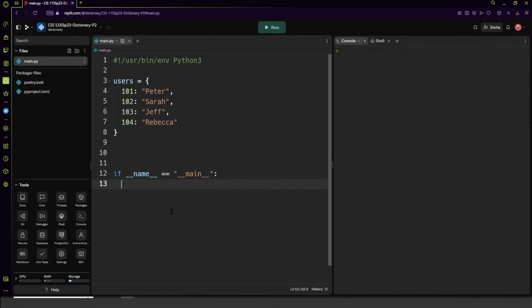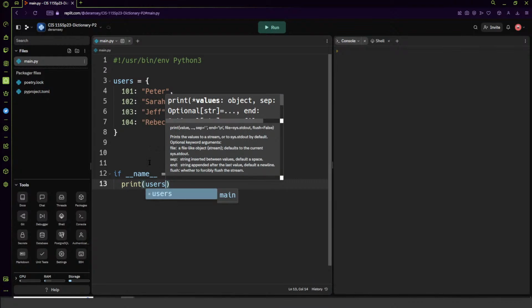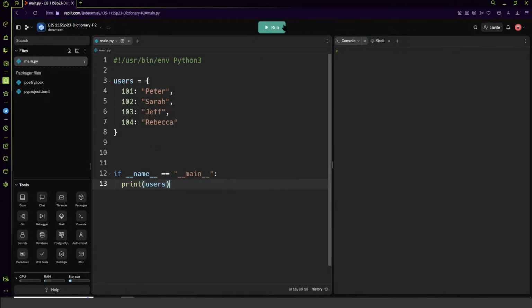So we can have that ready to go for us. And if we were to print users, here we'd see what we get by default, right? We get the entire dictionary formatted in that dictionary structure.